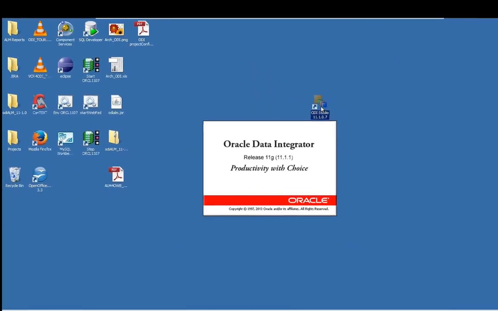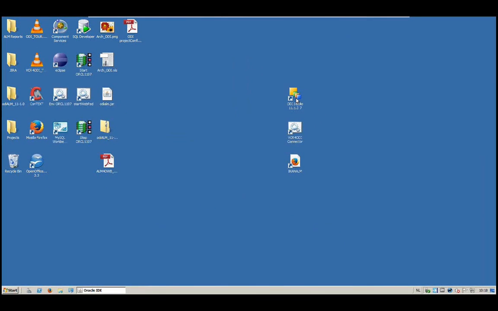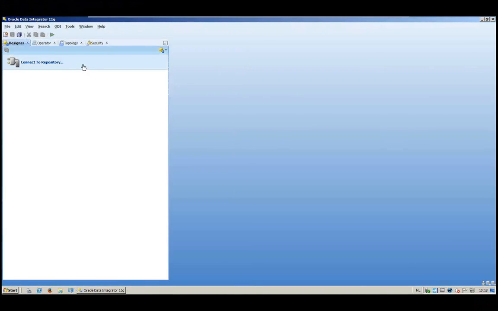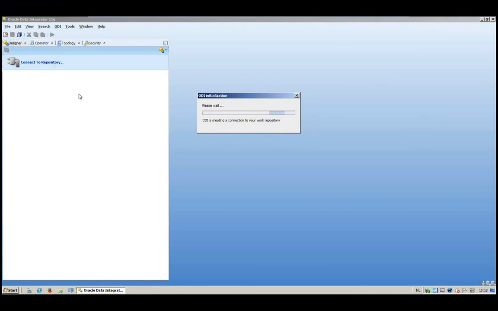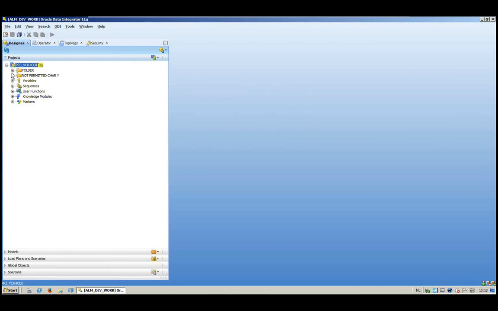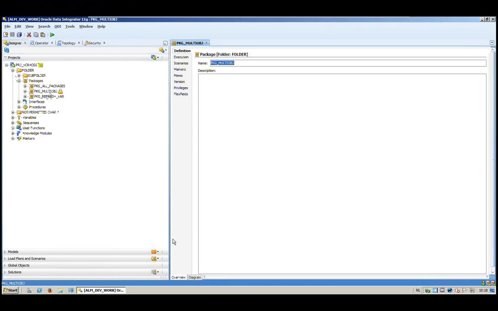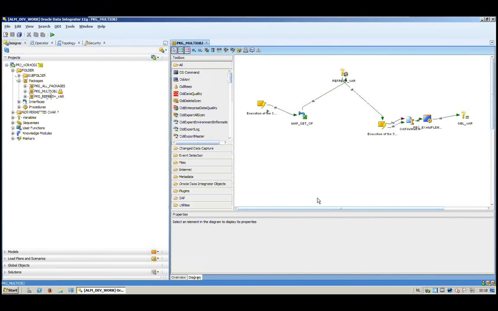I will open Studio, and I will apply a small change. So I will connect to my development repository. Then I will open a package and have a look at the diagram. Here I have a package. One other important thing: when, for instance, I move something here on the diagram, this is not what we call a change that has impact. So these changes will not be stored in the Subversion repository.